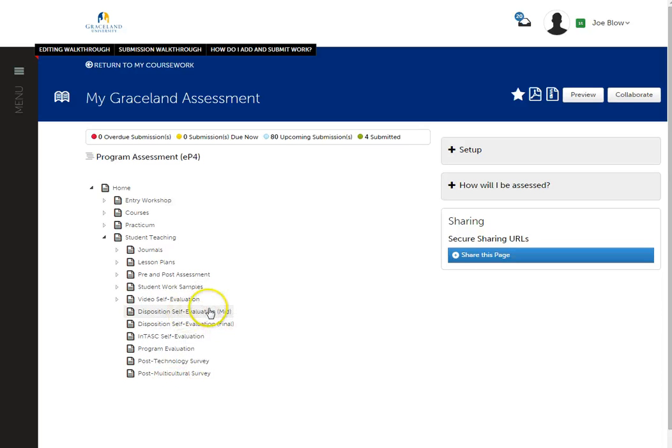Now, one evaluation, the mid-disposition evaluation, should be done somewhere halfway between your placement. So if you're a split placement, do it at the end of that. If you're 14-week placement, then just do it around 7 or 8 weeks or so. All of the rest of them will be done at the end of student teaching.